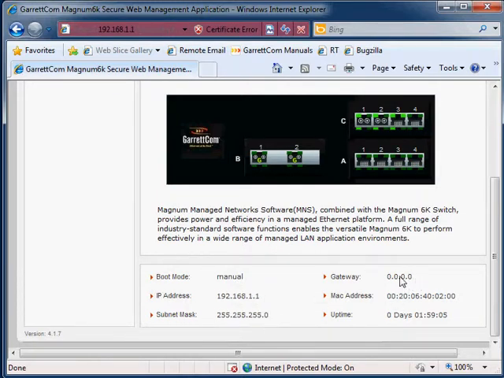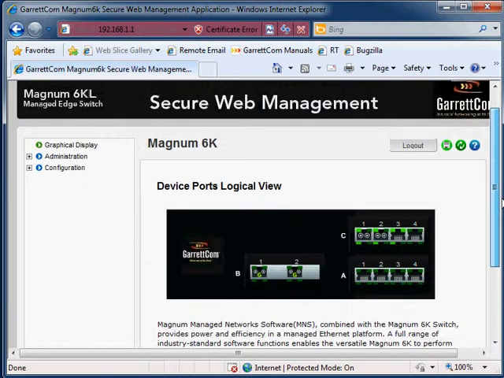If we had a default gateway configured, that would be configured here too. The MAC address of the switch, how long the switch has been up for. This has only been up and running for 2 hours, and the boot mode, and we'll come to that later, what that means. Down here in the bottom left hand corner we have the version of the switch operating system, which is version 4.1.7 at the time of this recording. In a subsequent video we'll be upgrading that to the latest version at this time, which is 4.1.9.